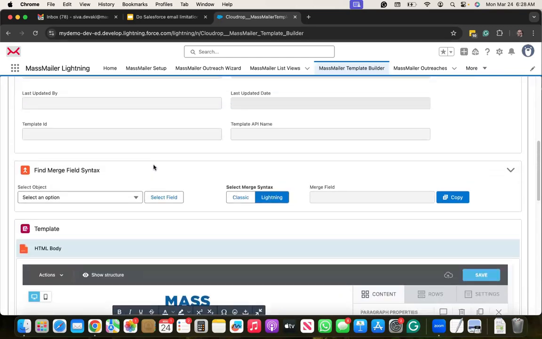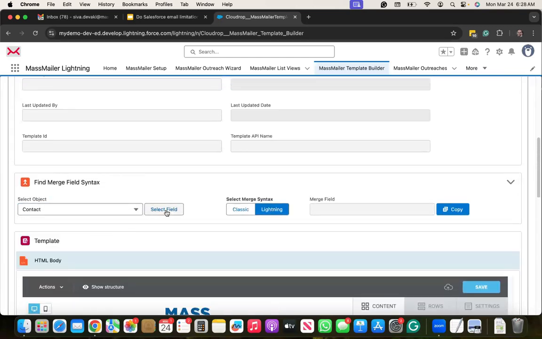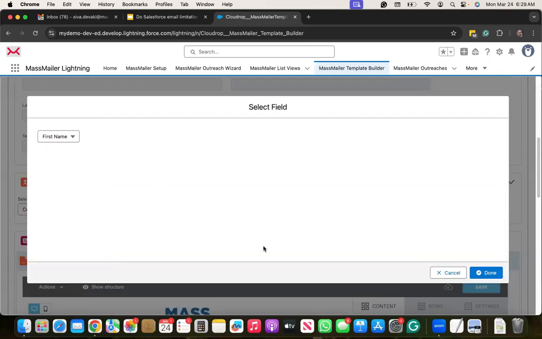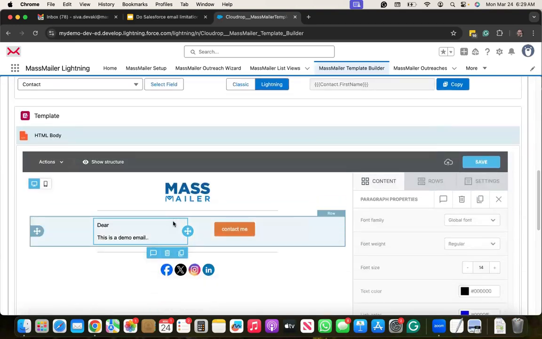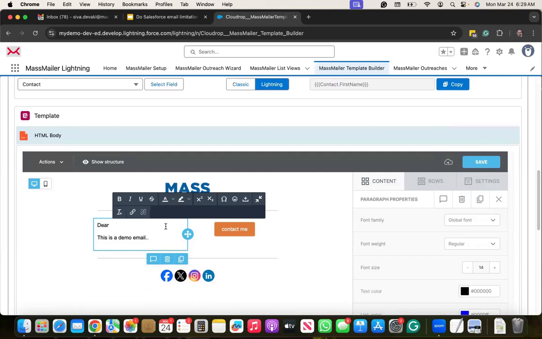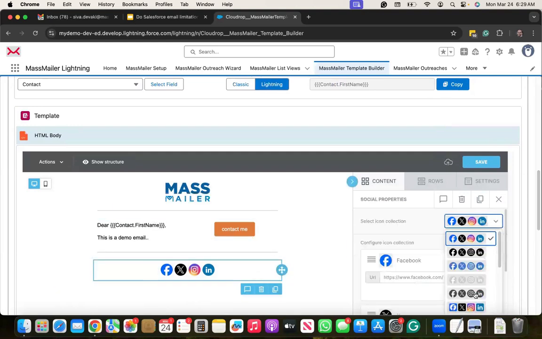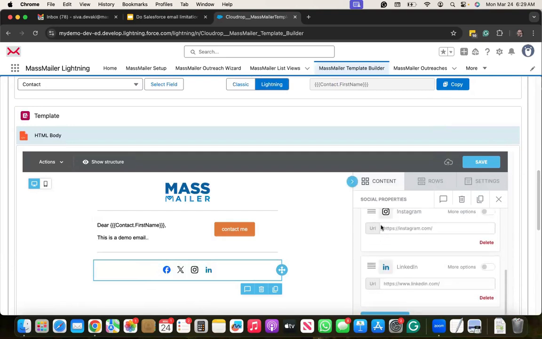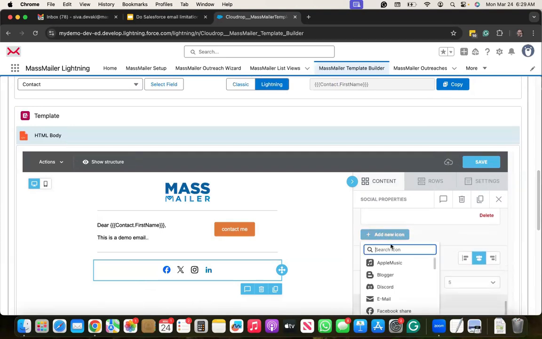And how do you find the merge field? From here. Based on who you are actually sending out emails to, you would select that particular object, find out what field you want to use as a merge field, and copy and paste it here. And social links, again, you can change the links there. You can add different URLs there. You can also delete or add new ones if you wanted, right?